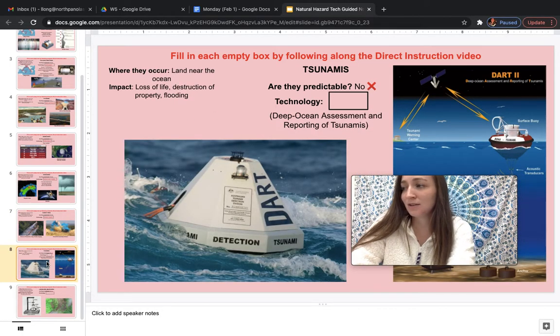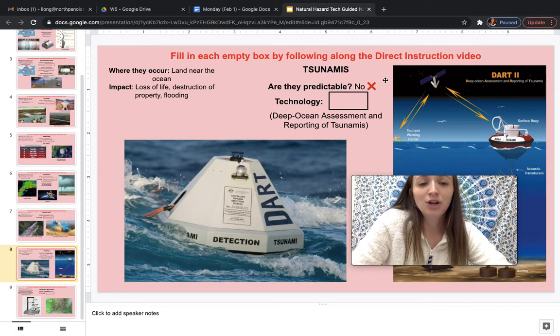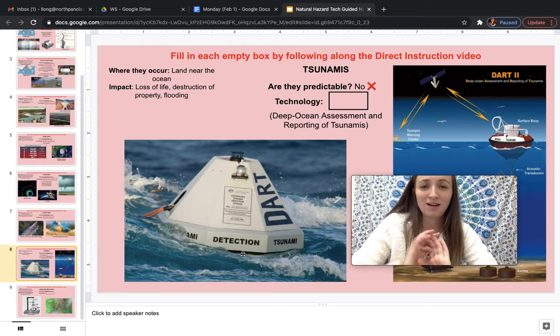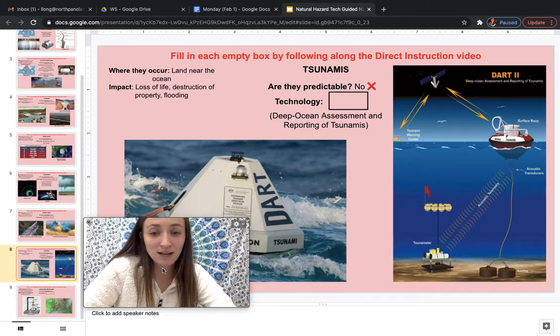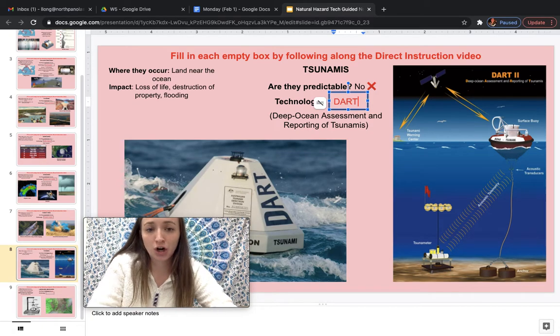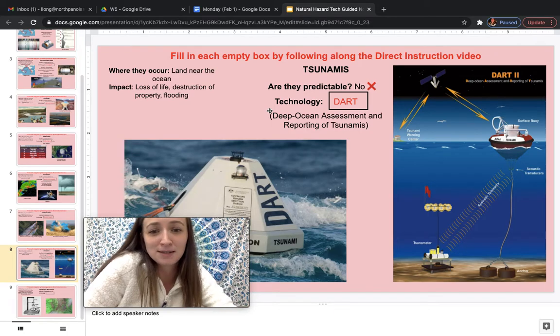Okay, this one is a little different, a little weird. So tsunamis, are they predictable? No, because remember, a tsunami is just an underwater earthquake, and earthquakes we cannot predict, right? So tsunamis we can't predict either, because it has to be that earthquake under the water that causes that massive wave to crash onto the land. Now, for tsunamis, the type of technology we're going to use is called, for short, DART. So DART is just short for Deep Ocean Assessment and Reporting of Tsunamis.